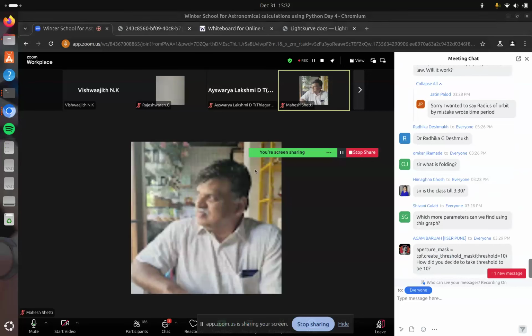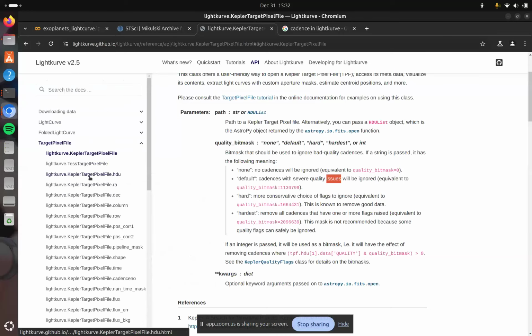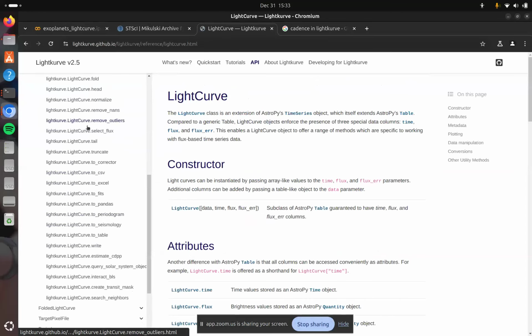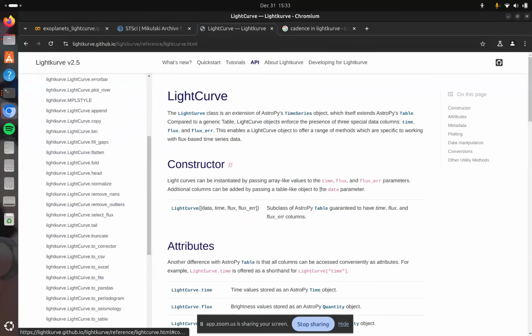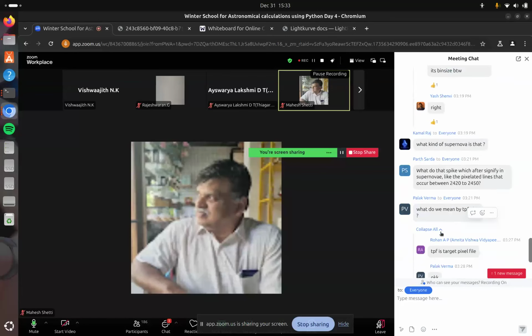For the create threshold mask, you can check the documentation. You can just go to the light curve docs and go to whichever one. All the functions are here. Every function that you need, what it does is here. You can just go in here and check what exactly it does.